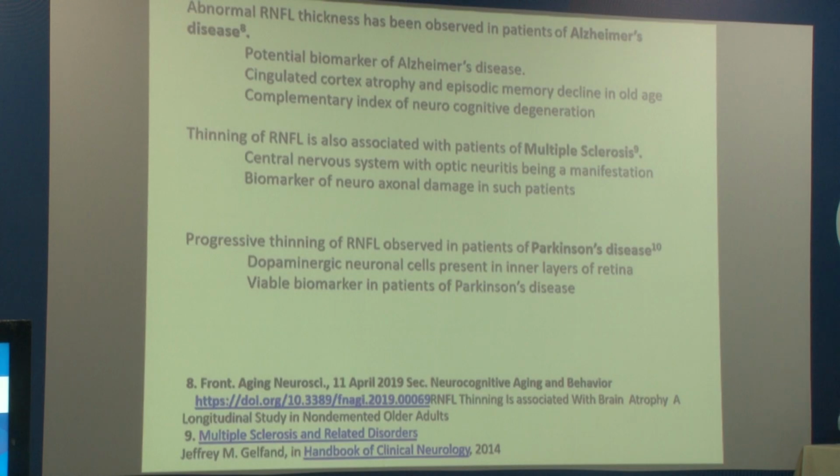Thinning of RNFL is also associated with patients of multiple sclerosis, as we all know that multiple sclerosis is a central nervous system disease with optic neuritis being a manifestation. Now, it can be considered as a biomarker of neuroaxonal damage in such patients.